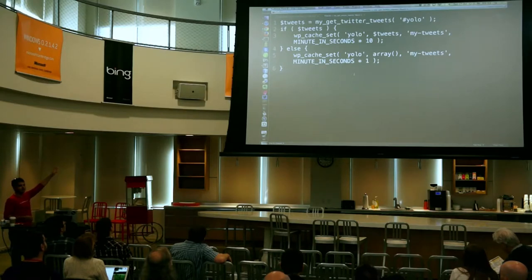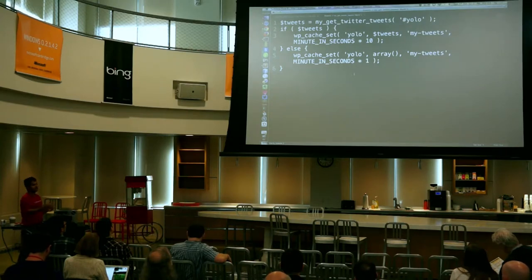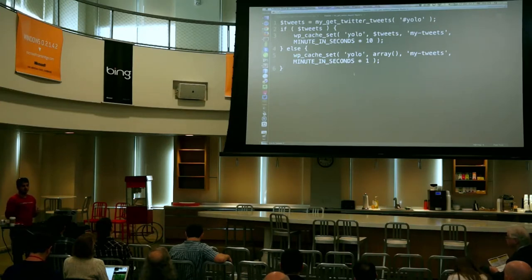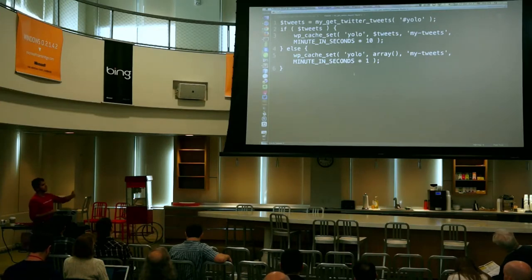That means if the Twitter API goes down, our site will still stay up because we're still caching that error condition, so we don't have to continue going to the Twitter API over and over again and worry about rate limits and things like that. In this case we'll just return an empty result, so our tweet widget will be broken, but for that 1 minute our site will stay up, and when the cache time expires, that's when we go back to the Twitter API and check again.